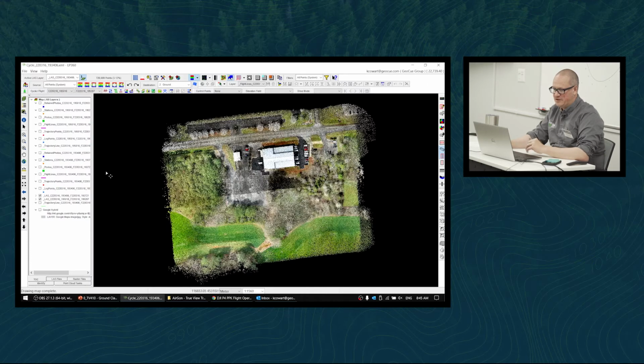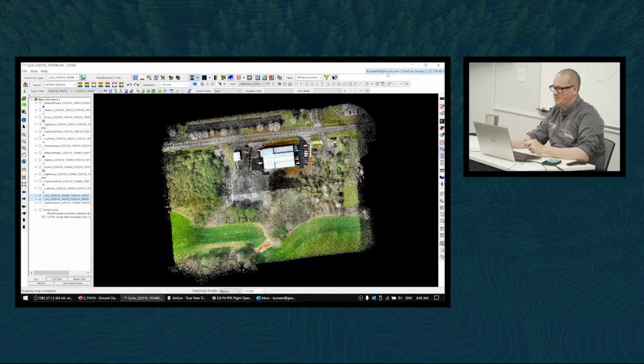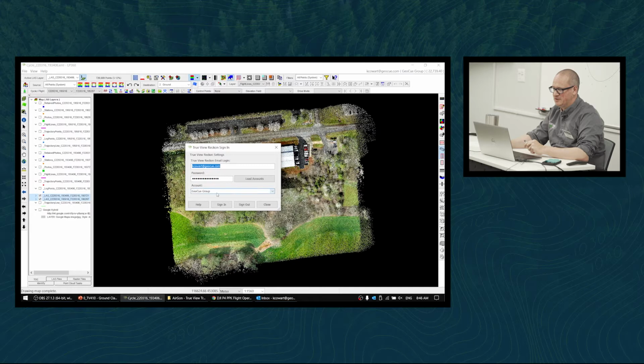If you don't have StripAlign for your setup or just don't want to use it, just control click both of these and right click and do merge LAS layers. I would just be sure to log into the TrueView training one. We'll have the authorization for it.